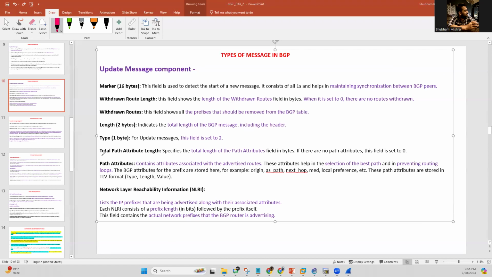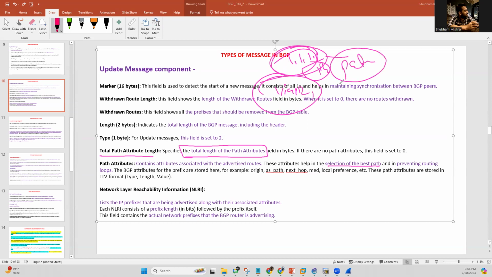Total path attribute length specifies the total length of the path attributes. The path attributes contain the attributes associated with the advertised routes. The routes which you are advertising, that path attribute is related to that advertised route. These attributes help in the selection of the best path. Let's suppose R2 receives 1.1.1.1. R2 is receiving not only 1.1.1.1, R2 is receiving the path attributes also.